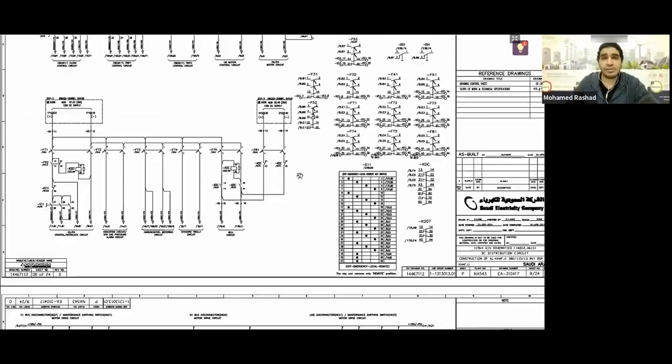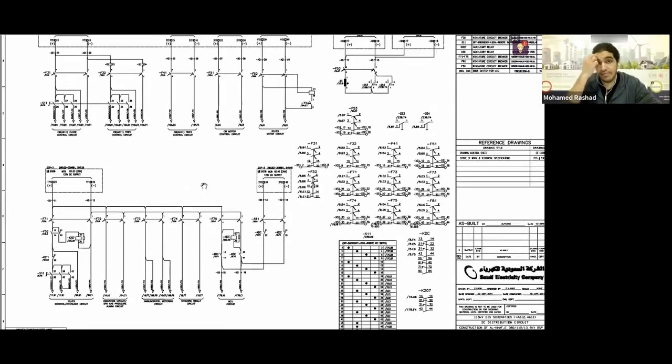The DC voltage we use here in Saudi Arabia is 125 volts DC. I think this is normal for everyone. Very nice. Okay, now let's come to the DC.